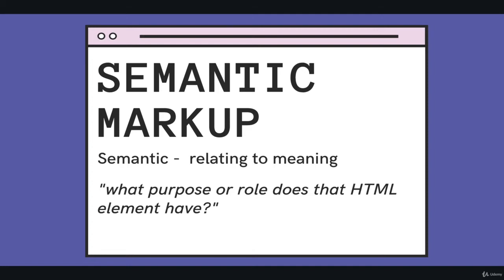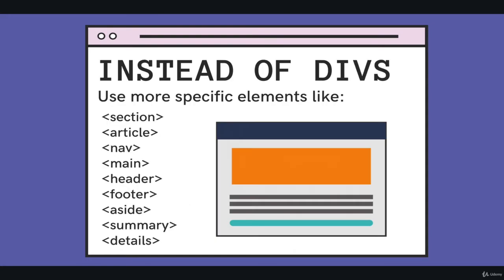Okay, so we're going to take a look at some of these semantic elements and try using them. This will be quick, even though we're going to talk about quite a few elements, because as I mentioned earlier, they don't really do anything different, they just have different names. Okay, so here are some of the examples of elements you could use in place of a div or just a generic container.